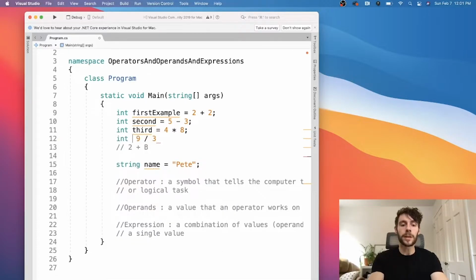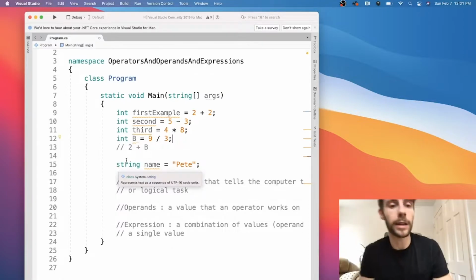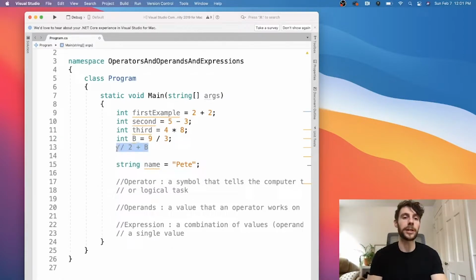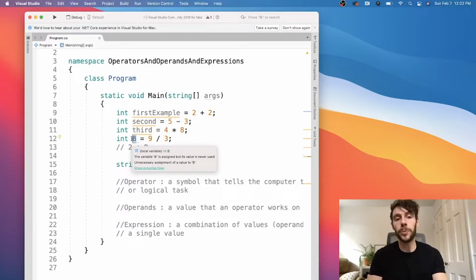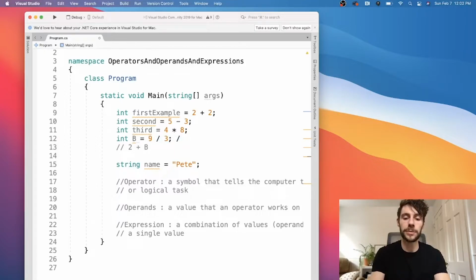What I'd like to do here, though, is create a variable called b and talk about our last expression here. In the last video, we used this as an expression that doesn't work, because 2 is a number and b is a letter. But through the magic of coding, we can actually make this work. What I've done up here is create an integer variable called b, and I've assigned it the value of this expression. The value of this expression is 3. So in this variable, we're holding the value of 3.